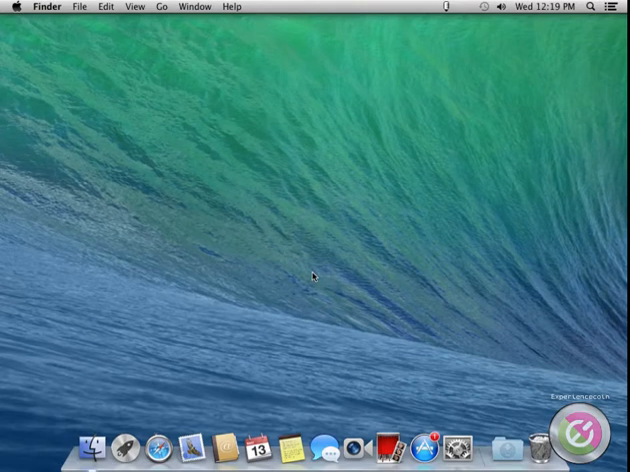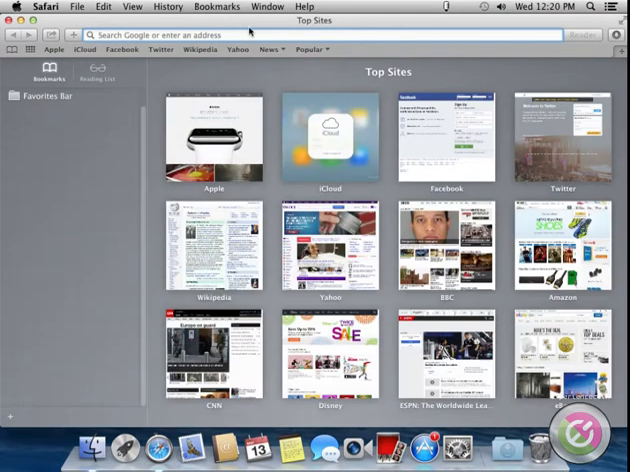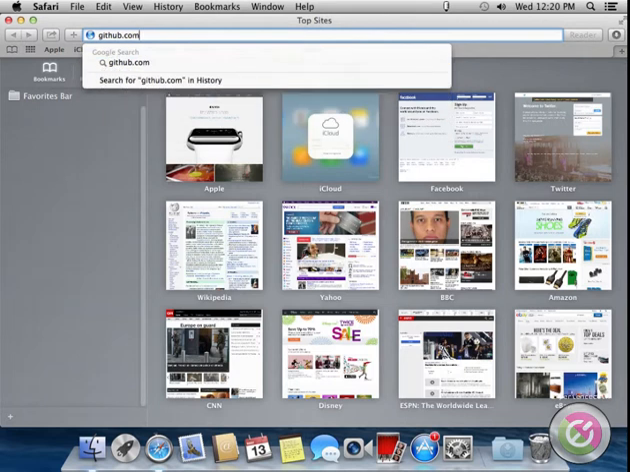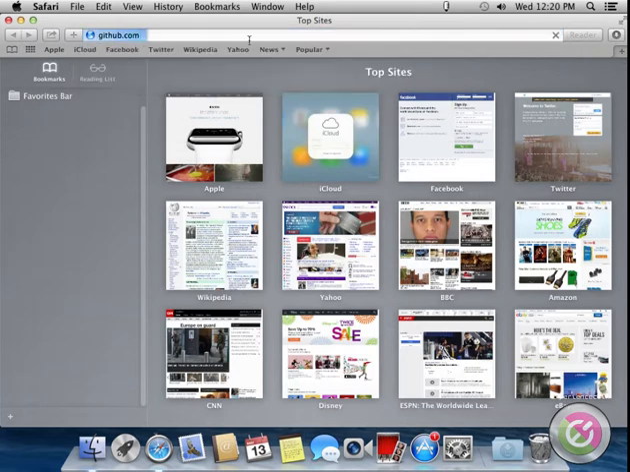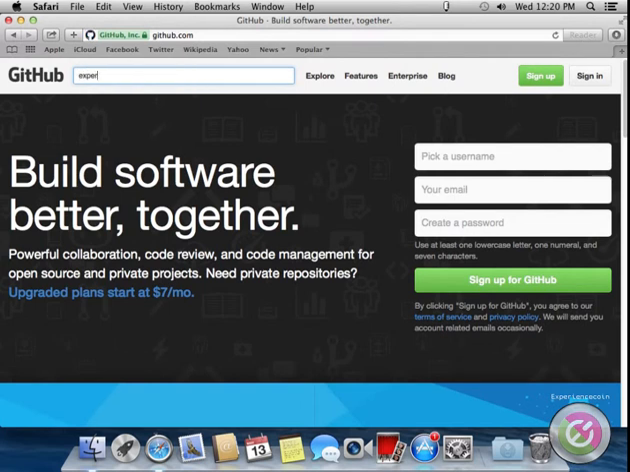This tutorial is going to show you how to get set up mining Experiencecoin on Mac OS X. First thing you're going to do is get a copy of Experiencecoin. We're going to open Safari and go to github.com. In the search box, enter Experiencecoin.